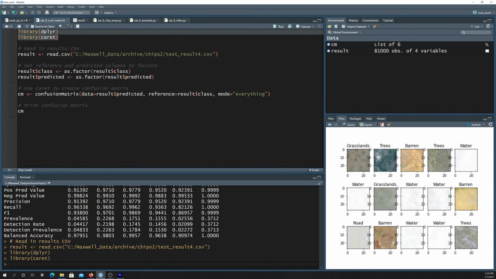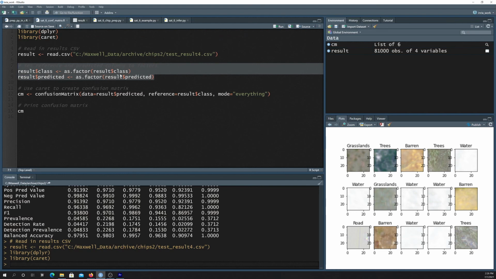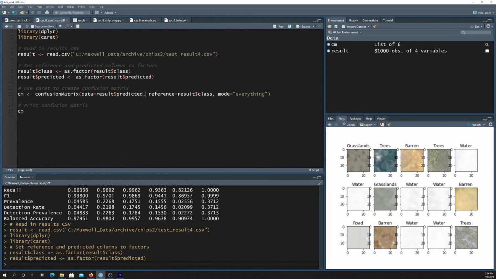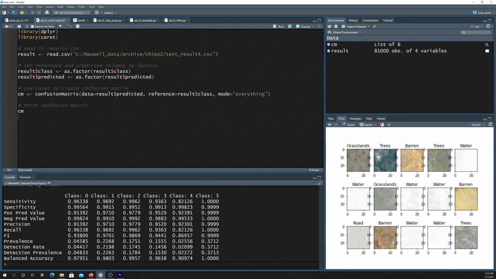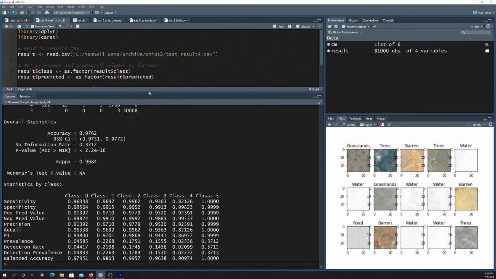The confusion matrix function that we're going to use from caret wants your categories to be factors as opposed to numeric. So I'm just converting the class and predicted columns from numeric values into factors. And then lastly, I just run the confusion matrix function on this from caret. I'm feeding it the column representing the prediction, the column representing the reference, and then I'm using mode everything. It will just generate a bunch of metrics. Okay, so we run that. It saves it to this object CM, and then I'm just printing the matrix here to look at our output. I'll expand this a little bit.